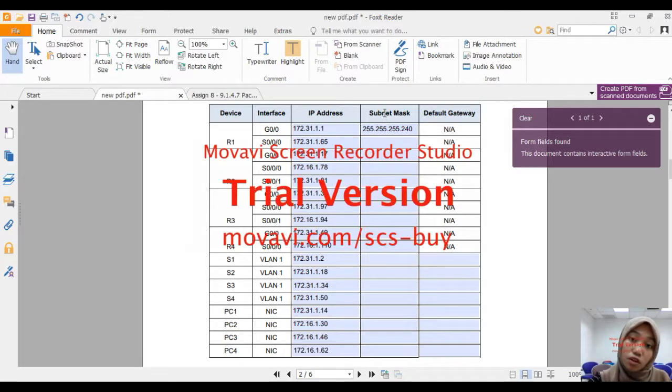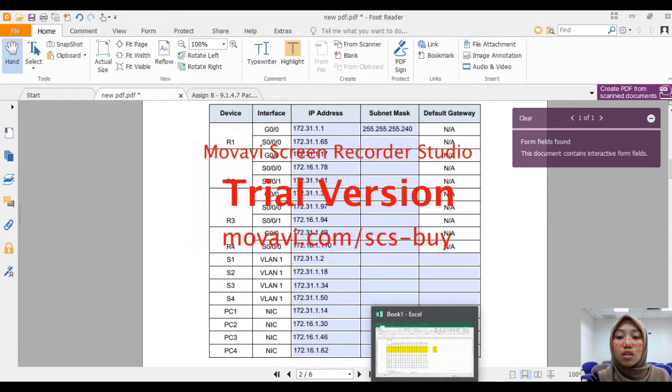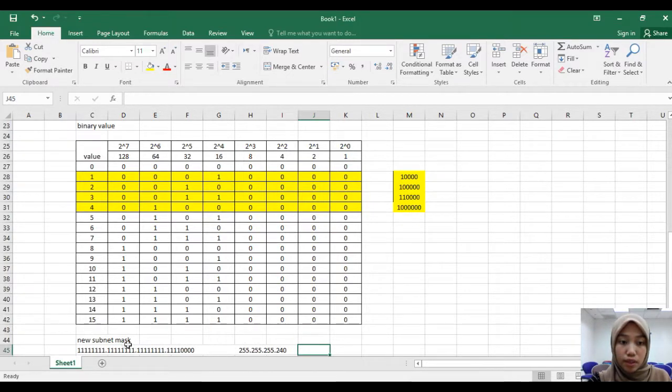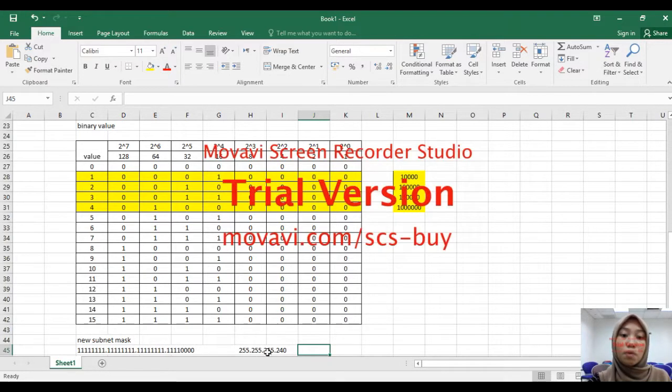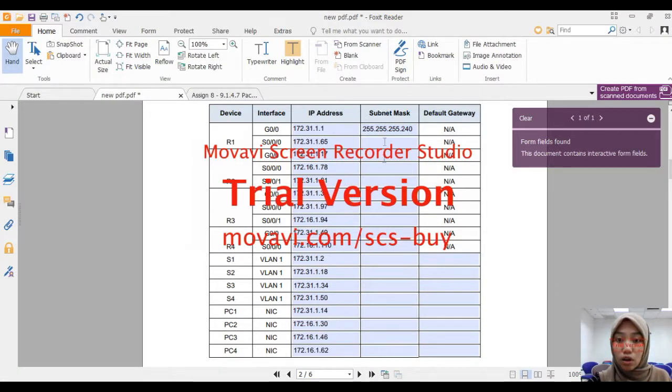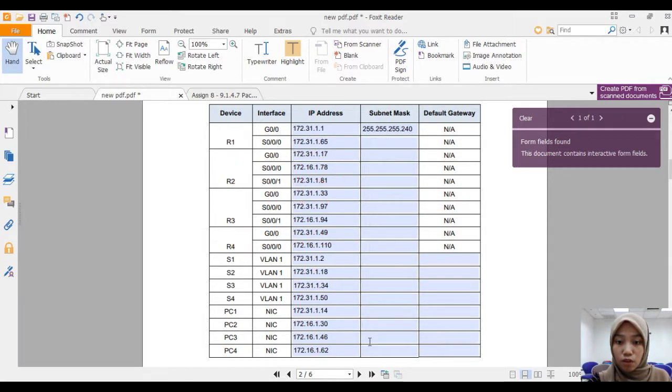So moving on to subnet mask. How did I get this? According to the new subnet mask that I have calculated before. After we get the new subnet mask, we use the decimal value of the subnet mask, which is 255.255.255.240, and we just put it in all the table below until the end, until PC4.